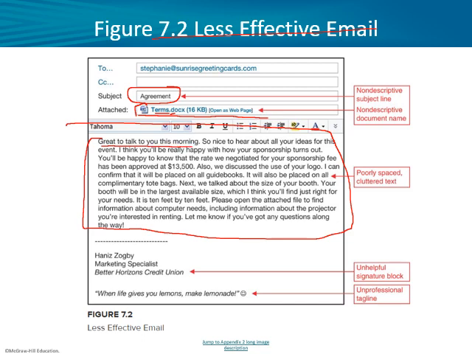"Great to talk to you this morning. So nice to hear about all your ideas for this event. I think you'll be really happy with how your sponsorship turns out. Now, you'll be happy to know that the rate we negotiated for your sponsorship fee has been approved at $13,500." That seems like key information, but look how long it took to get there, and it's kind of buried in a weird place in this document.